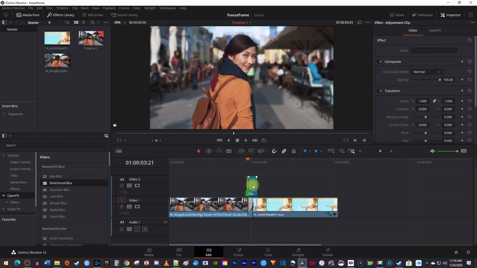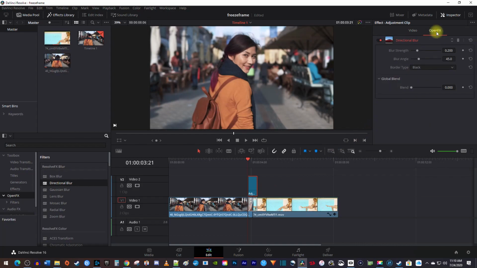Then make sure your adjustment clip is selected on the timeline, and in the inspector, select the Open Effects tab. Alright, in here, click the keyframe toggle next to blur strength to create a starting keyframe. Then set the blur strength to 0, since our playhead is positioned at the start of the transition and we don't want any blur yet.